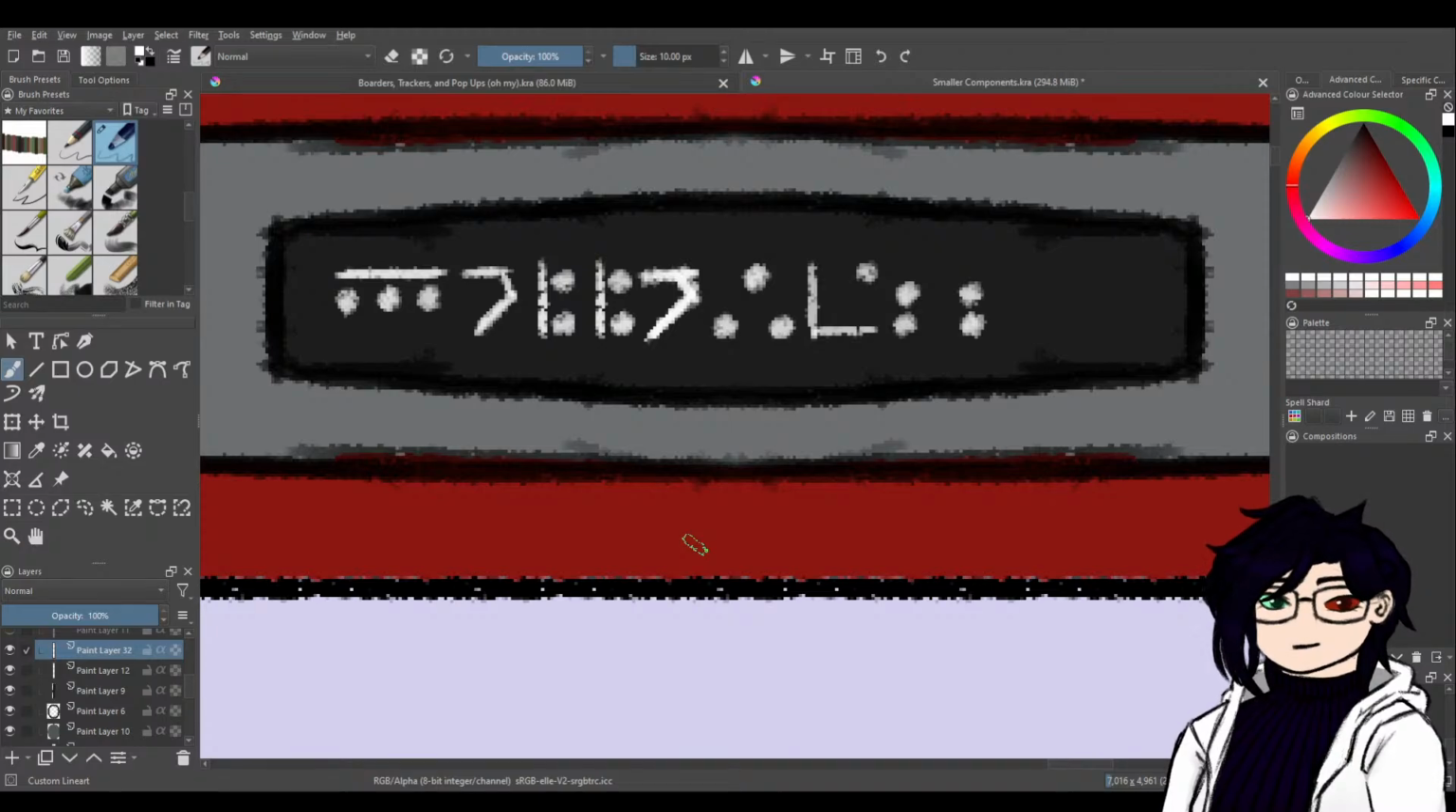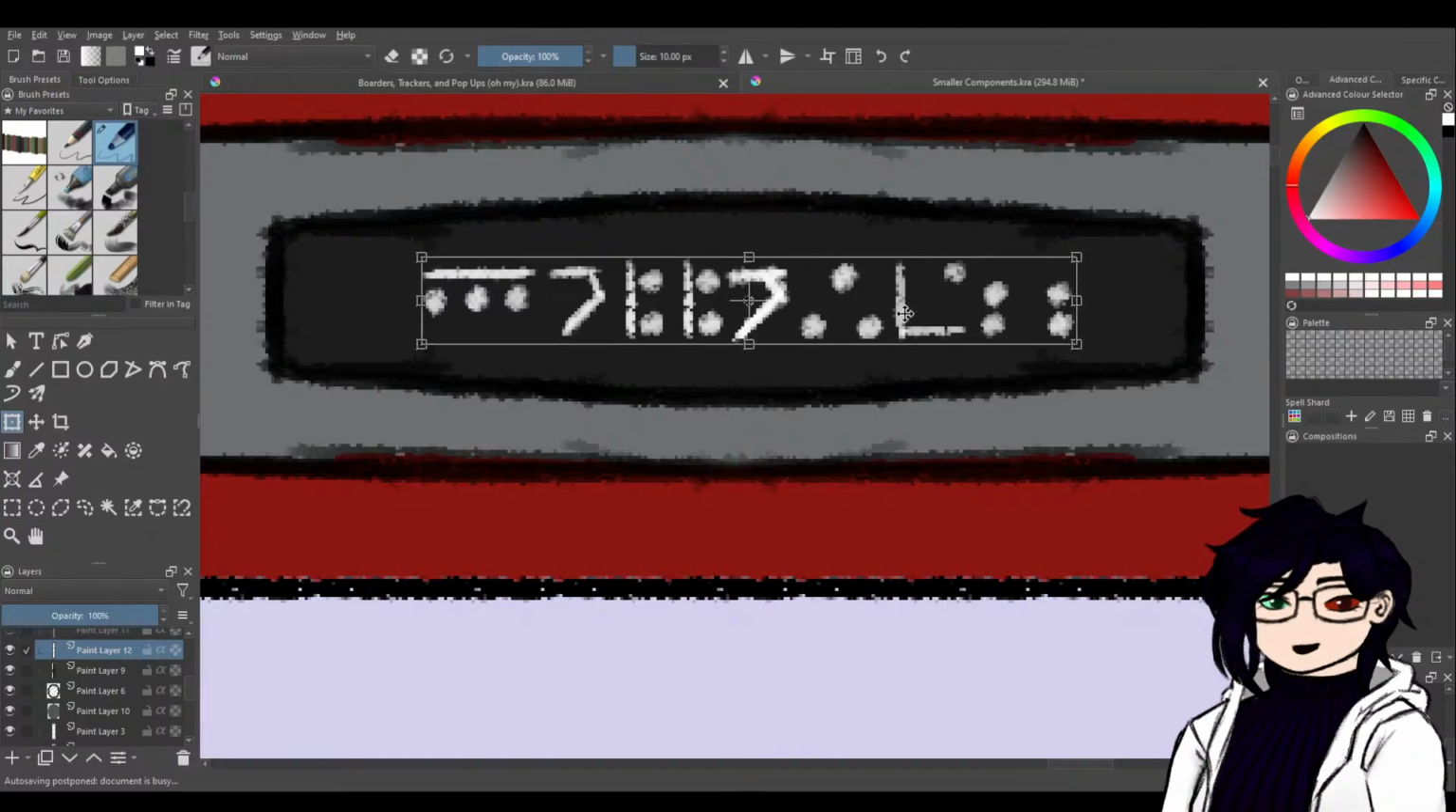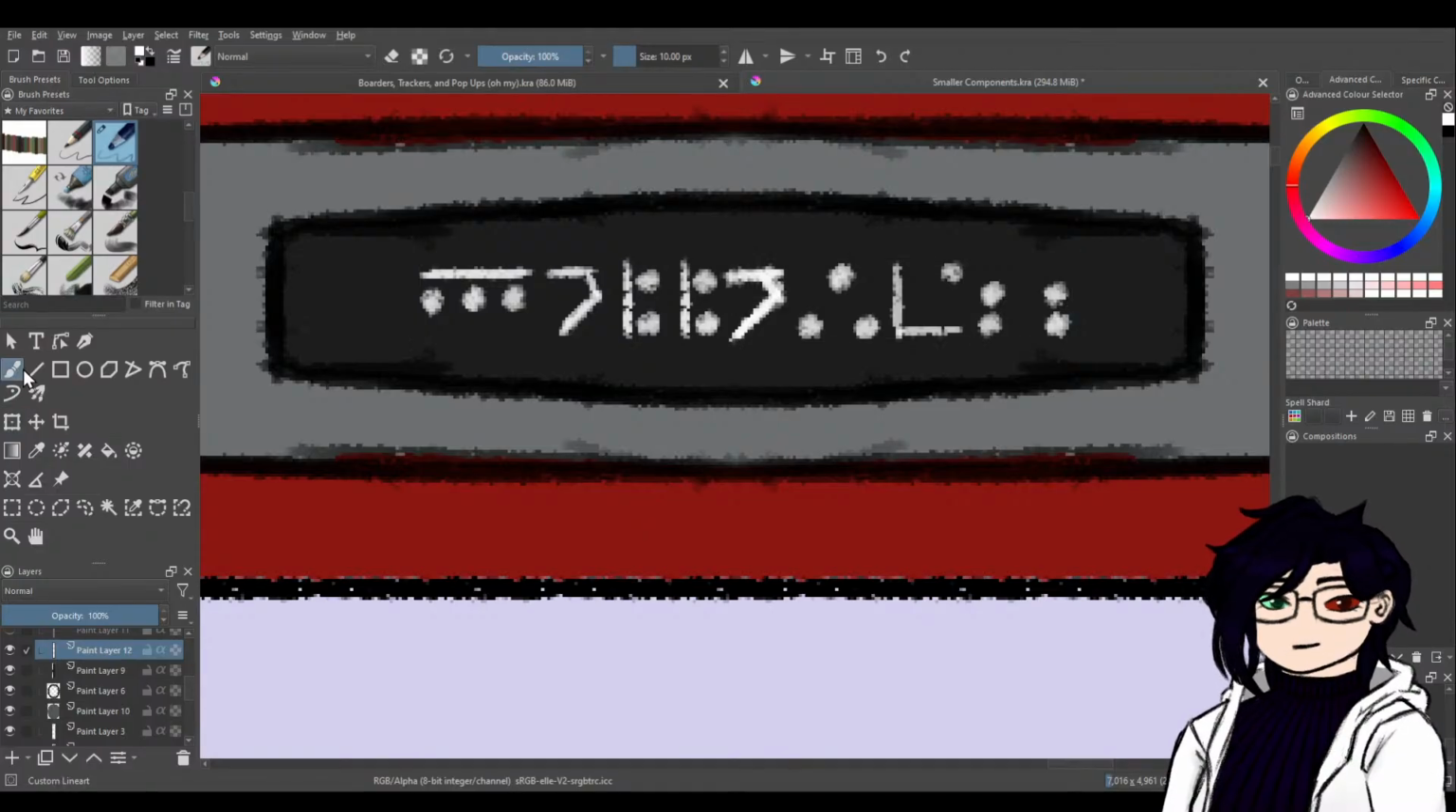Okay, now Control E. And let's get this centered. Right about there seems right. So that now says follower. I think that's the galactic alphabet. I need to double check.